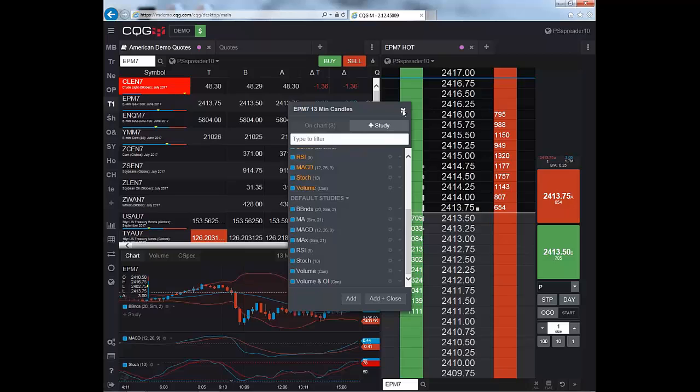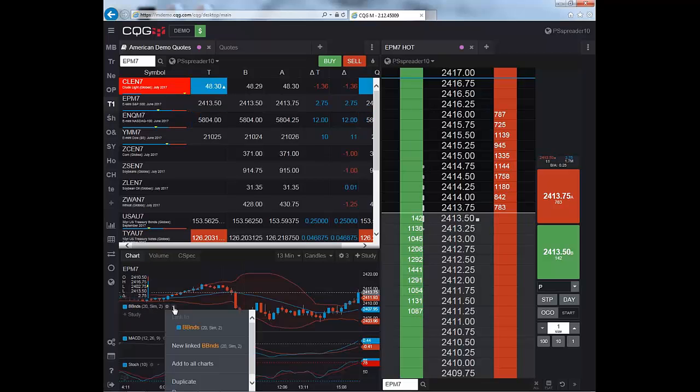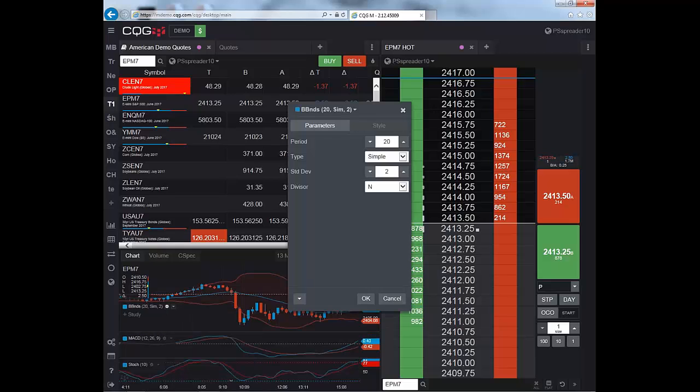In addition to that, we can go right over here to the study. Here's Bollinger Band again. We can left click on it, and again we can link it to the other charts, or we can link it to all charts, or we can remove it from here. Over here tells us the same parameters that we saw from the top, where we can go right from the chart again and put in and change all your parameters.